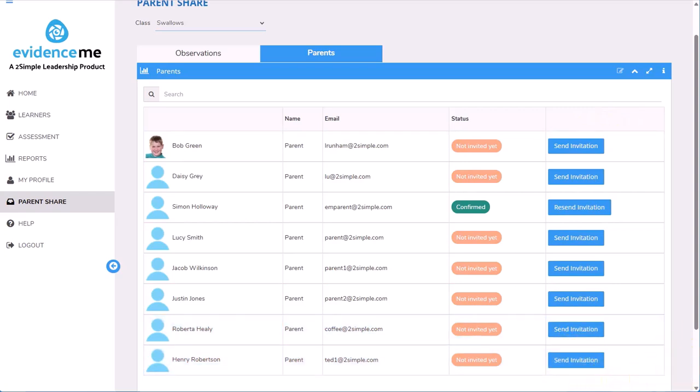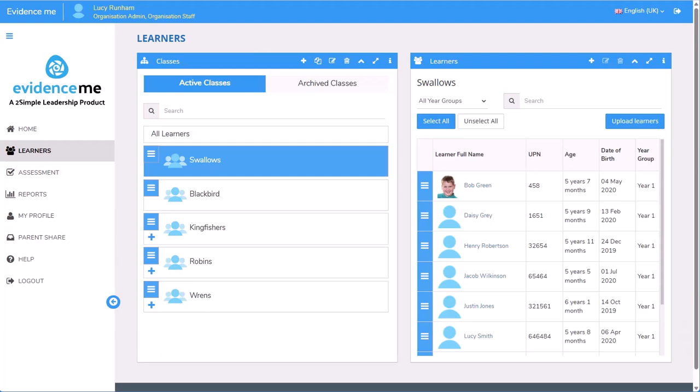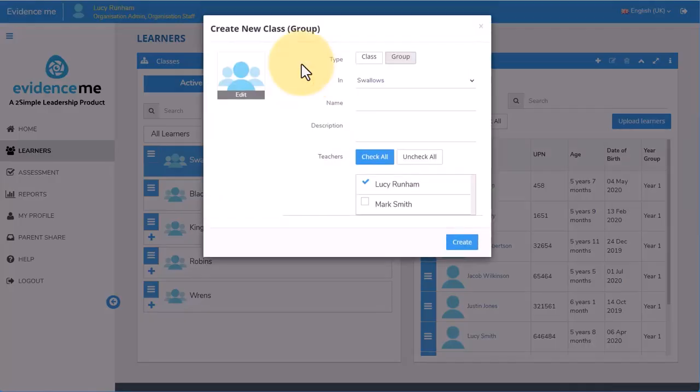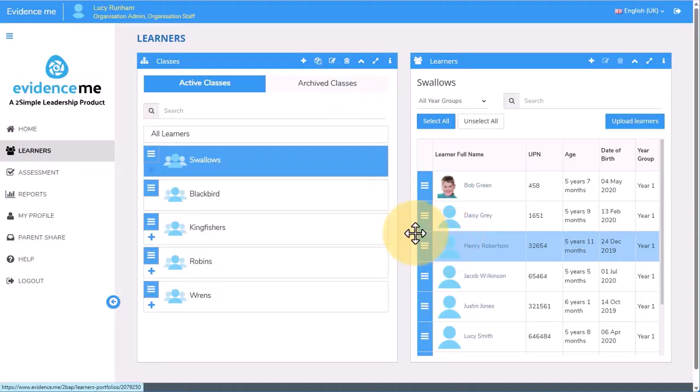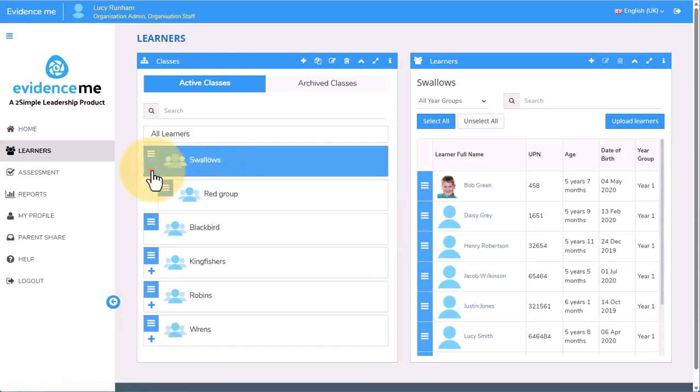Once you've uploaded your learners and set up the parents, you may want to start creating your groups. Go back to the Learners area and click on the class you want to create the group in, and then click on the plus. Give the group a name, select the members of staff that are relevant, and then click on Create. You'll then see a plus on the class and can click on this to see the groups.